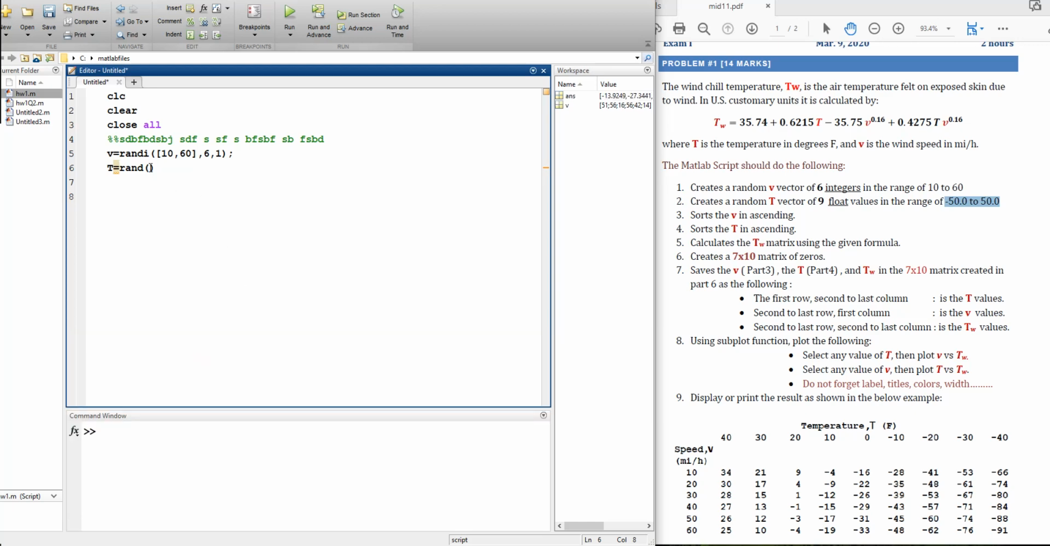So we can put from 1 to 9, or 9 to 1. This is the size of the vector, but in this case it will give us values between 0 and 50.